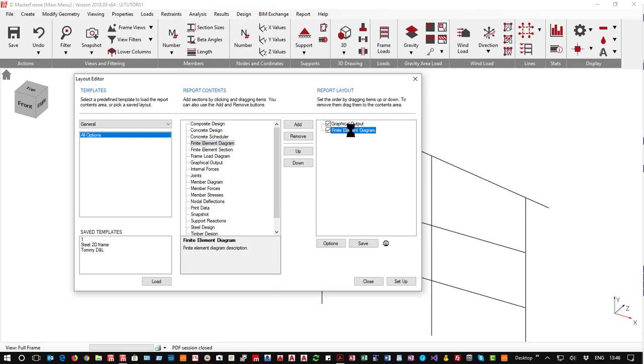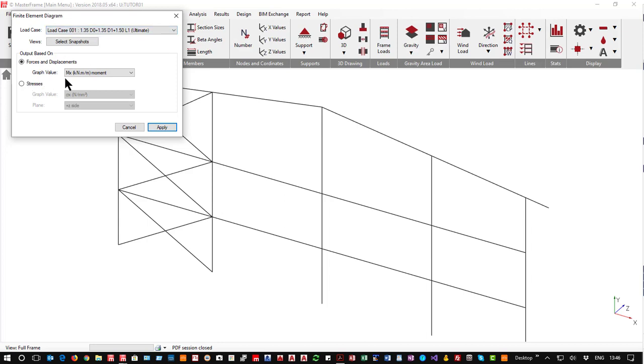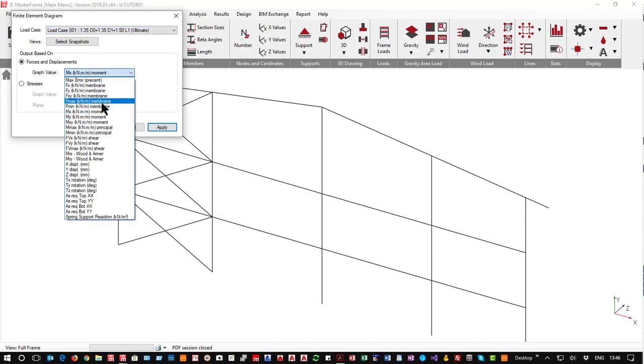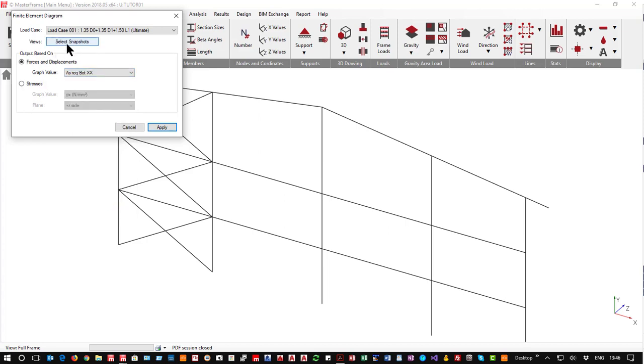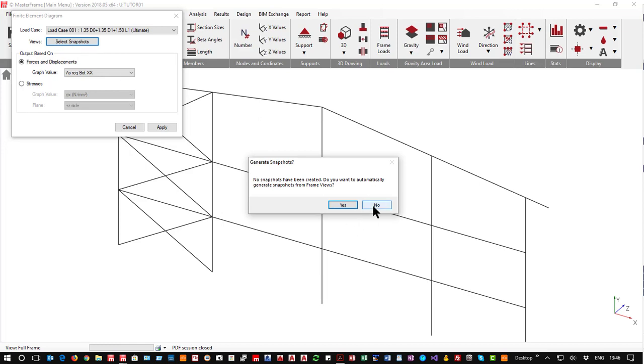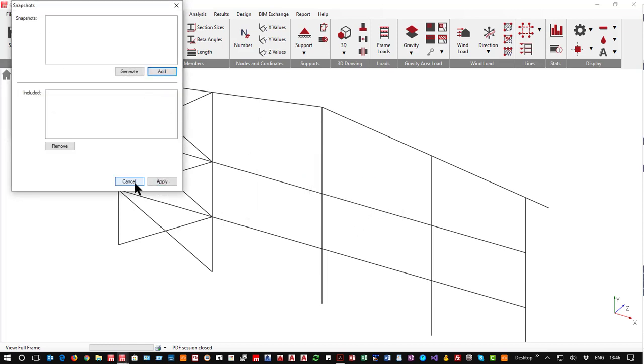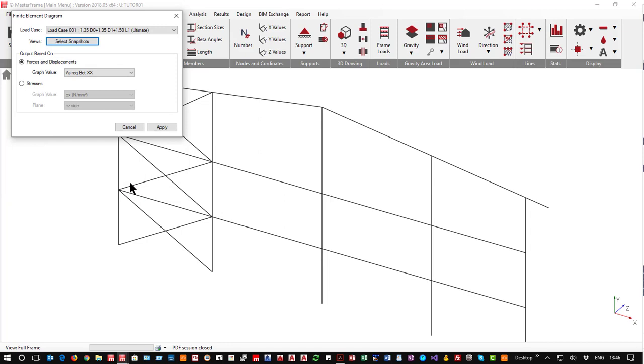So if I go in here, I can say what item I want: FX, FY, MRX, or your AS, top or bottom. And of course, this is where the snapshots would be really, really important, because you'll be creating a snapshot for that surface view, so that you can then output that. So yes, you can do snapshots for finite element output.